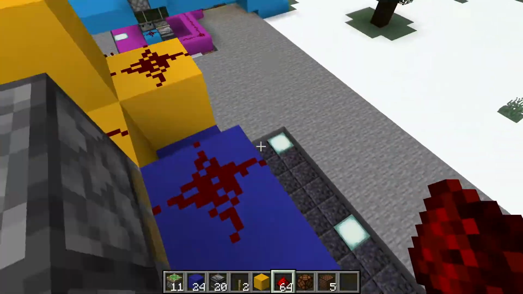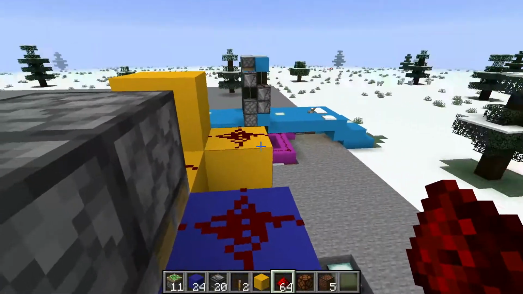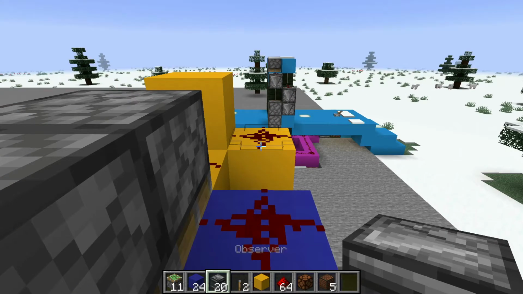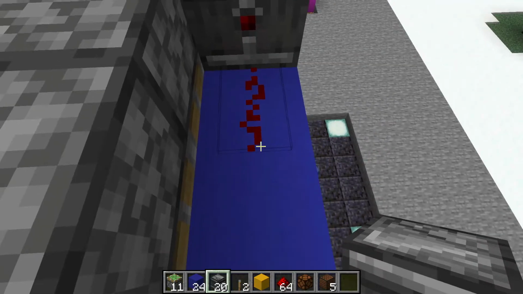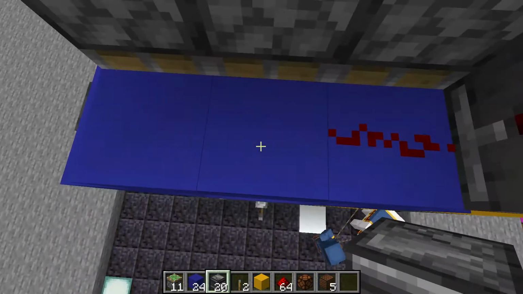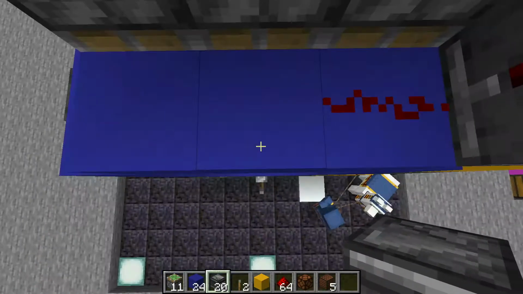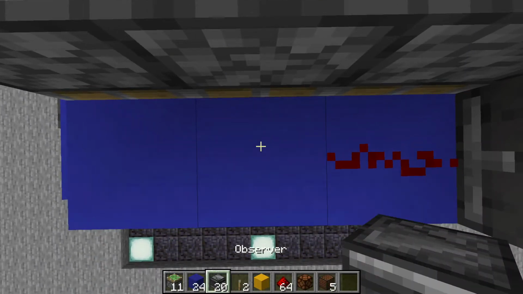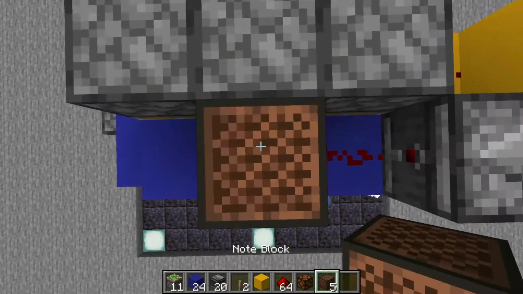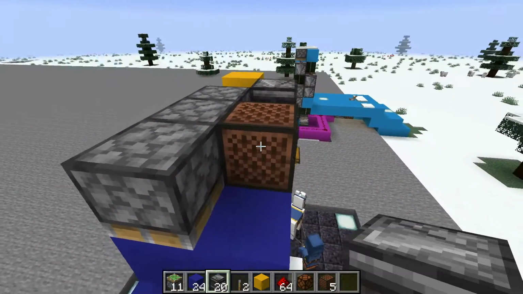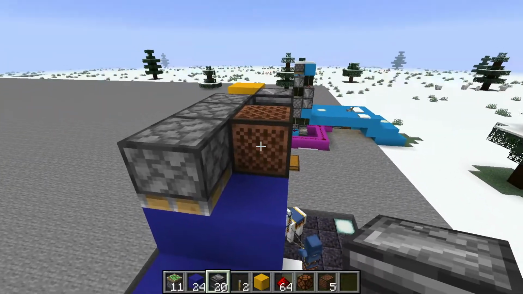All right, so from this block right here, you want to go ahead and take your observer and shift into that. If done right, it should have grabbed the redstone, making a straight line. From here, on this block right here in front of this, you want to go ahead and place your note block. And then you want your observer facing into your note block and not making stick beat.